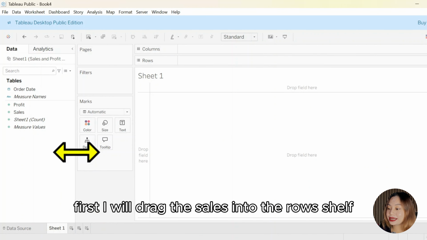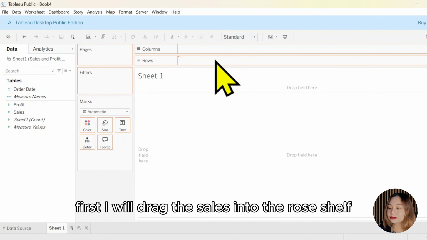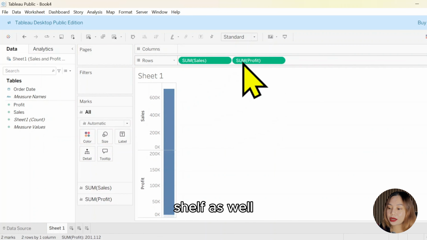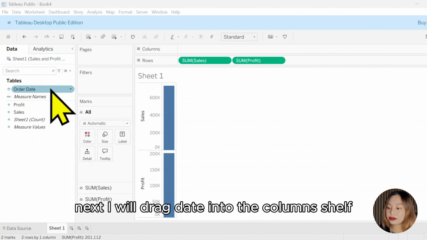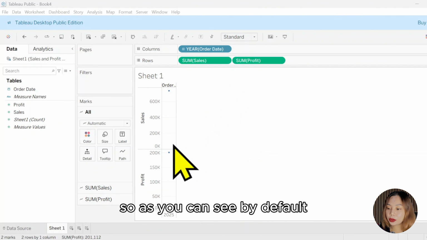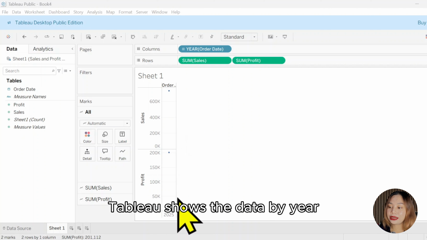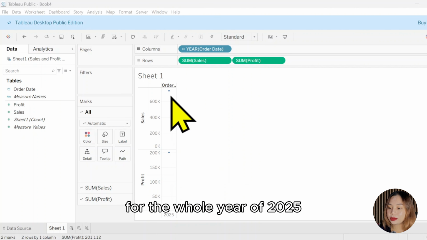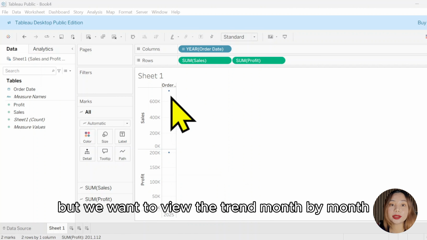First, I will drag the sales into the rows shelf. Then I will also drag the profit into the rows shelf as well. Next, I will drag date into the columns shelf. So as you can see, by default, Tableau shows the data by year. So that's why we're seeing a single point for the whole year of 2025. But we want to view the trend month by month.